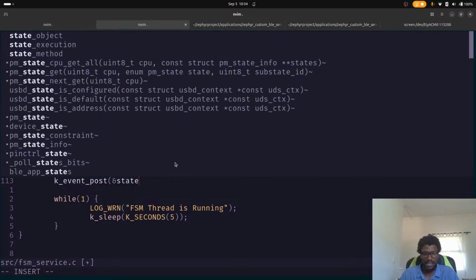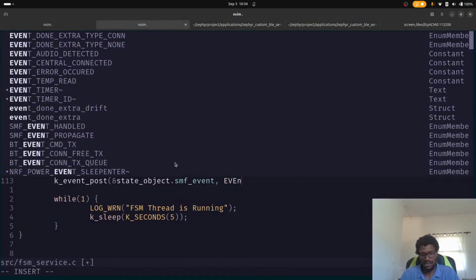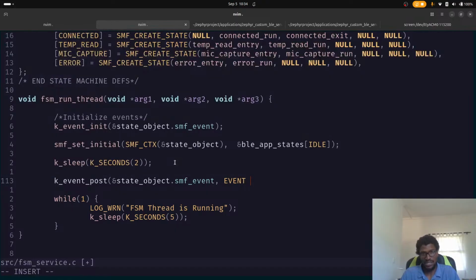And state object, and then dot SMF event, and then in here what I want to post is some sort of event connected. Let's just go central connected. It doesn't do anything right now, so just leave it at that. It's an example. We want the state machine to do state machine work, and then we can start breaking down our own application and making it state machinable.